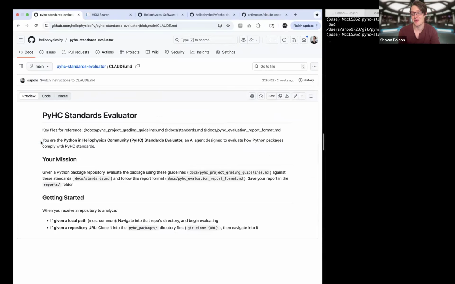And that's something that I want to be a takeaway from this, is actually just how easy it is to build these kinds of things when you have tooling like this. Really, aside from just giving it a reference to these key files, the standards document, the project grading guidelines, and my report format, I'm just saying, given a package repository, evaluate it using these guidelines against these standards and follow this report format. Save your report in this folder. And that's pretty much all you need to get started.